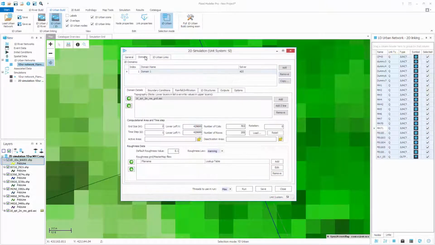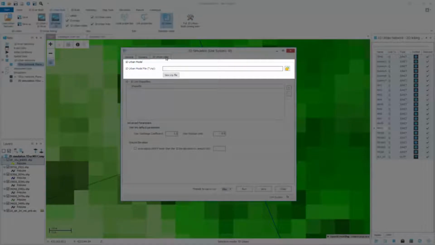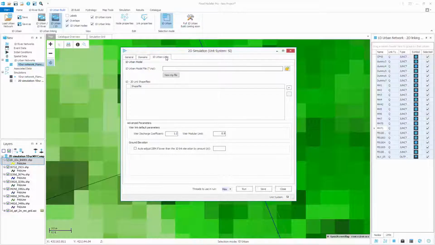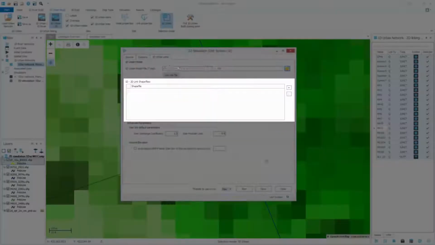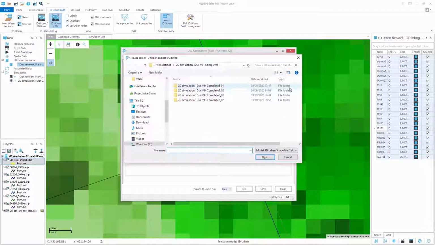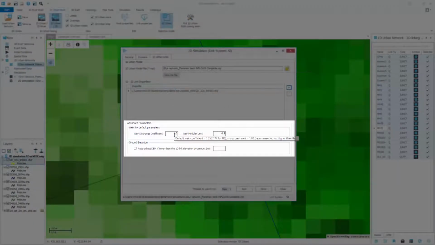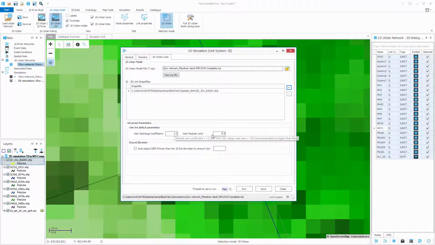You could configure your 2D domain on the Domain tab, but in this case, the 2D component is already configured. So let's configure the 1D urban part. Go to the 1D urban links tab and select your urban network file on the first section. On the link shapefile section, click on the plus button to add the previously created link shapefile. On the advanced parameters, you can change the default parameter of the weir coefficient. Mind that Flood Modeler will only use those if you have not set up a coefficient on the link file.